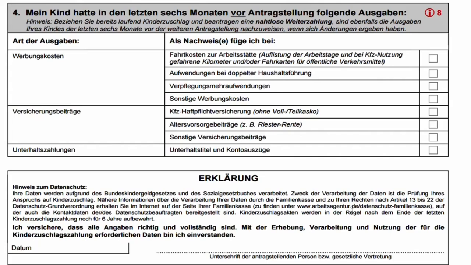www.arbeitsagentur.de Datenschutz-Familienkasse. There you can also find the contact details of the data protection officer. And it also says that the child allowance files are usually kept for 6 years after the end of the last child allowance payment with them.